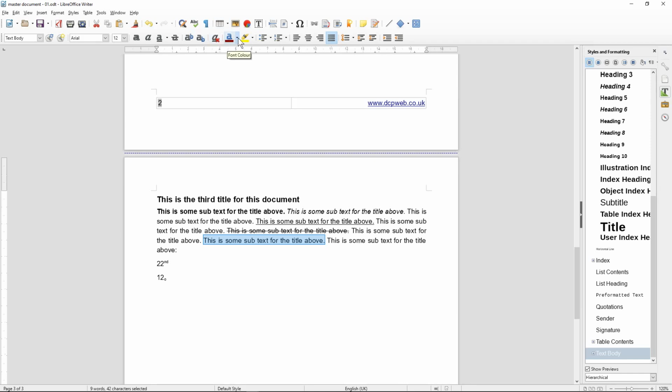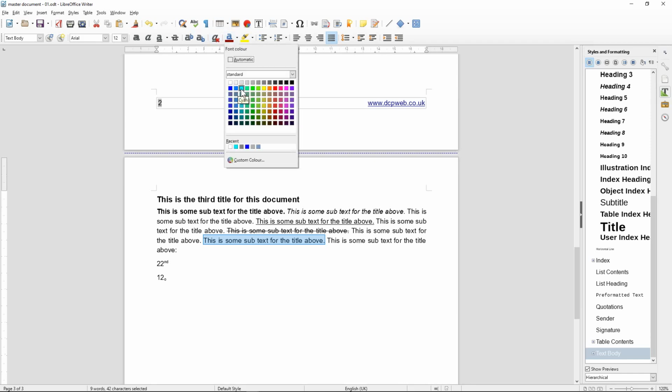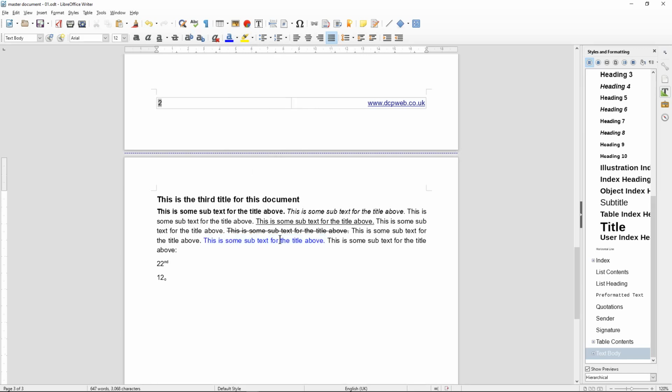So here we can change the font color. You can change it to whatever color you want. I would recommend you leave it as black font because it's easy to print, it's easy to read. But we can change it to blue, for example, and it will make it a blue font.